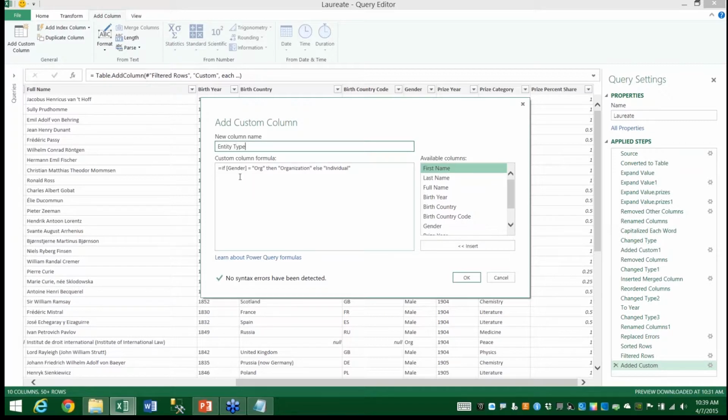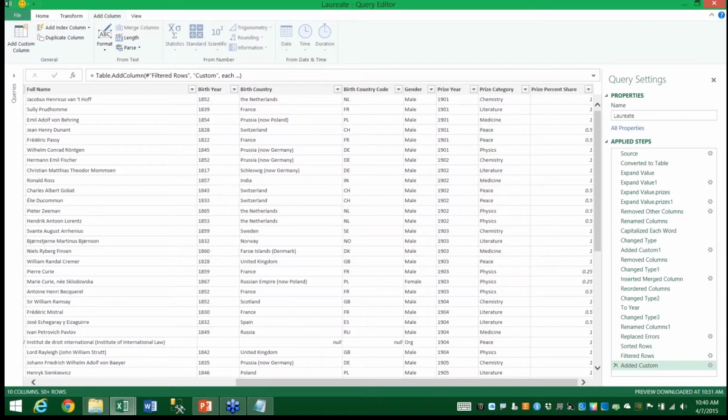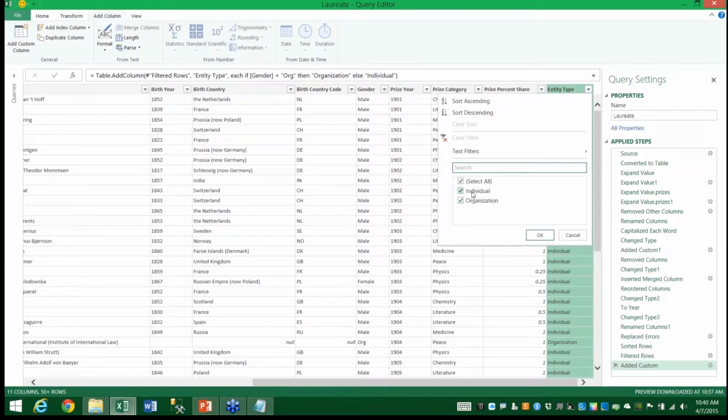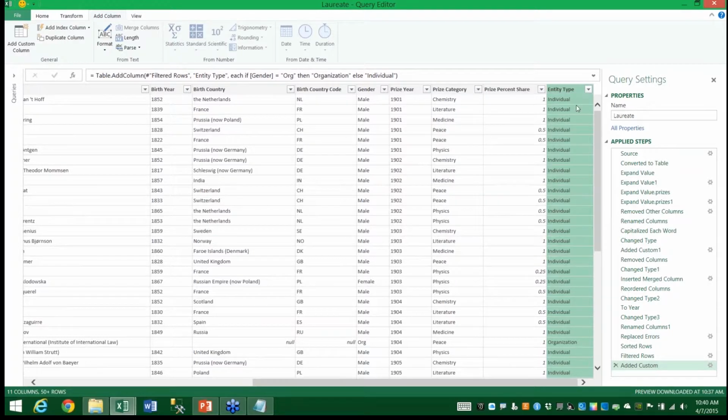And we looked at it already, so we have: if the gender is equal to org, then do organization, otherwise individual. We click OK. And now we have our entity type here. We can see we have an organization. We can click in here. We can see that's all we have, individual or organization. So we know we don't have any error rows or anything like that. Everything's happy.